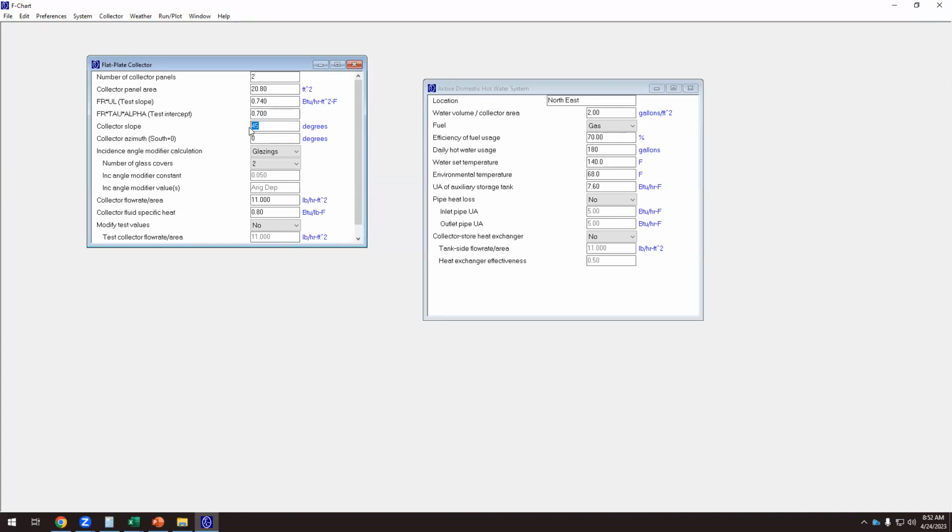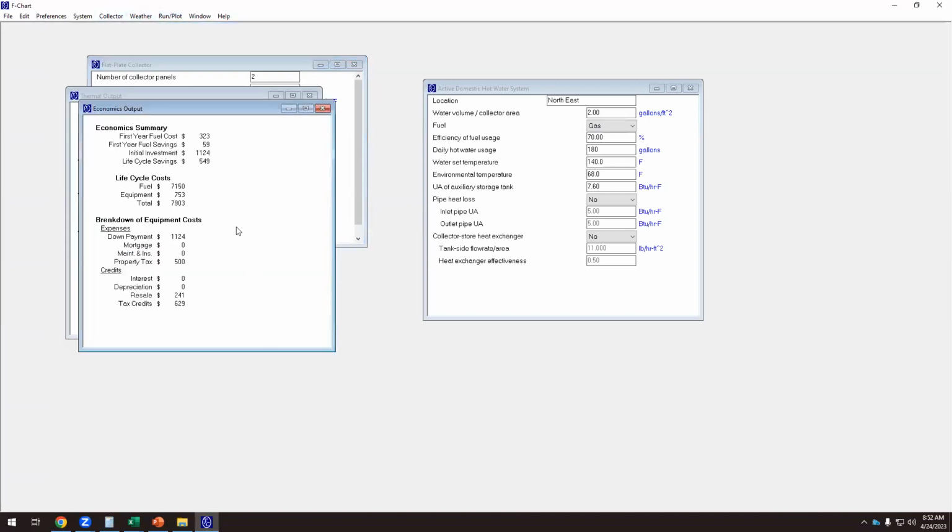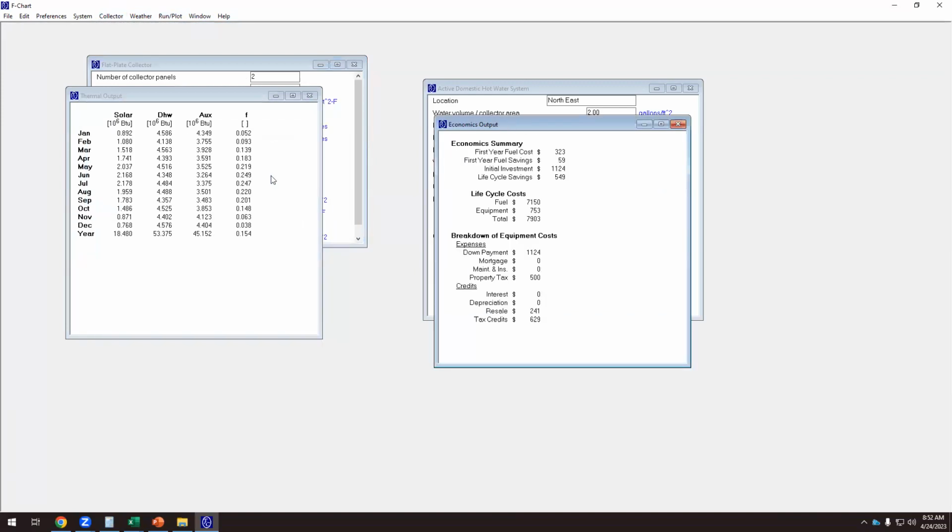The slope, if you put your panels on the same roof, it will be 30 degrees. The azimuth south is 0. It's different than in PVWatts. Okay, so here we have 0 azimuth. And the rest of the things depend on the fluid and on the specifications of the panel. We can keep this. So that's it. This is only 2 panels. 2 panels is not going to be enough, but let's run and calculate. And this is it. Okay.